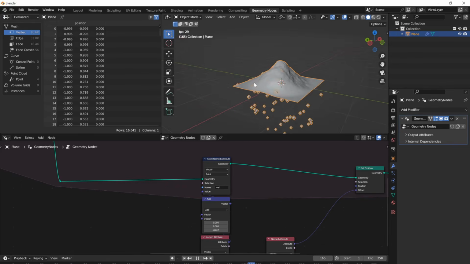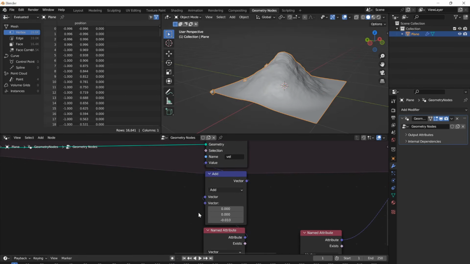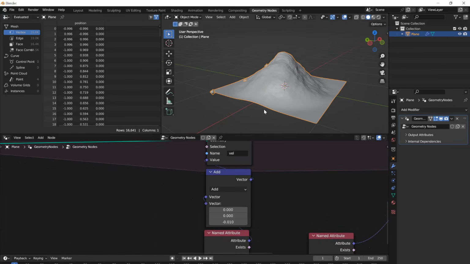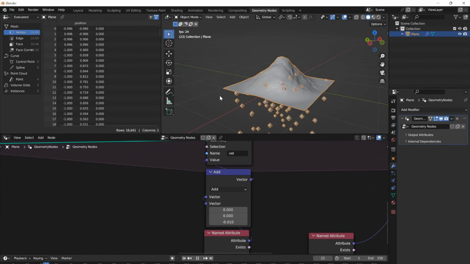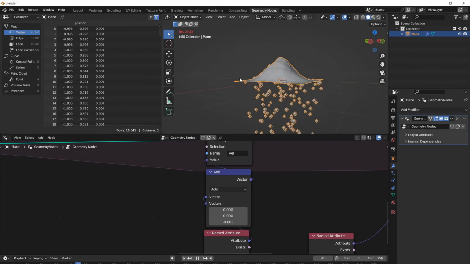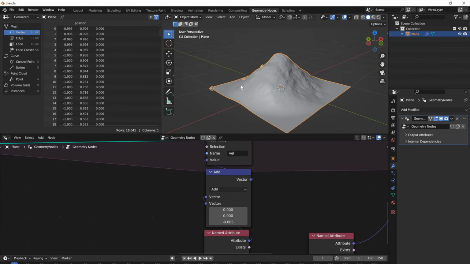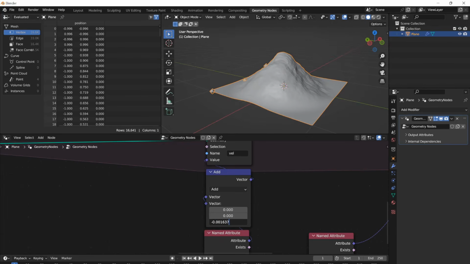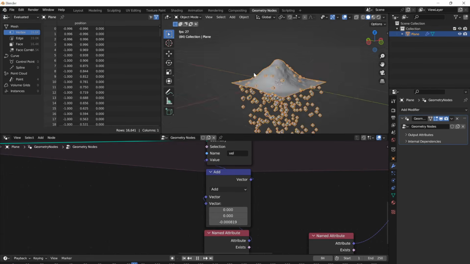So if I play, it starts to fall down, and it starts to speed up, and it looks quite physically accurate, and that's what we want. Just a bit fast, so we're just going to decrease the speed. It's still kind of fast. Maybe divide this by 2. Still a bit fast. Divide this by 2 again. I'd say that's okay for now.